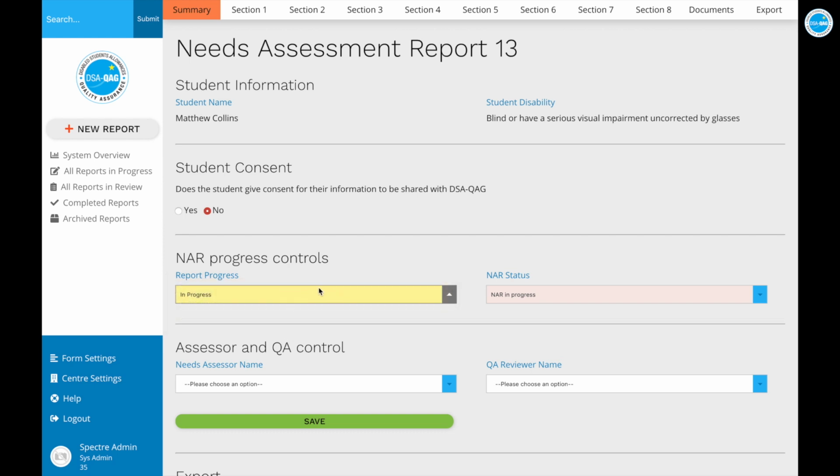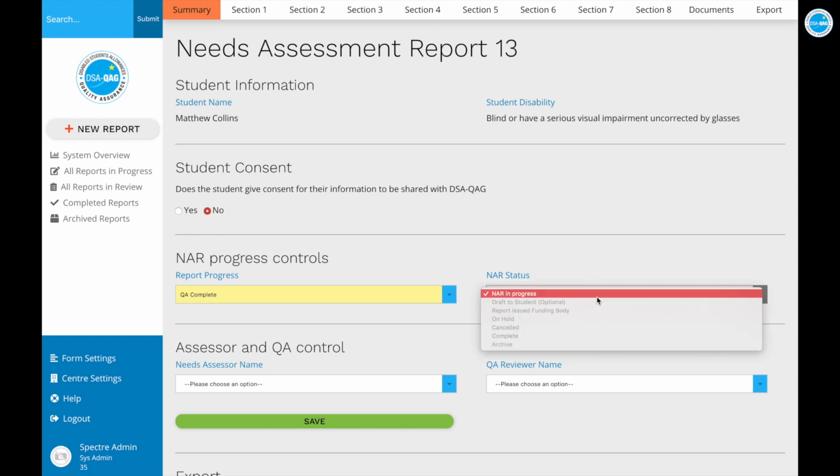These options are available at the top of every section so that it can be indicated on a section by section basis. Once the report is marked as complete, you'll have options for the needs assessment report status. The needs assessment report status allows you to be able to show where the needs assessment report is in relation to the outside world. The draft has been sent to a student, the report has been issued to the funding body, it's on hold, it's been cancelled, it's complete, or it's been archived.